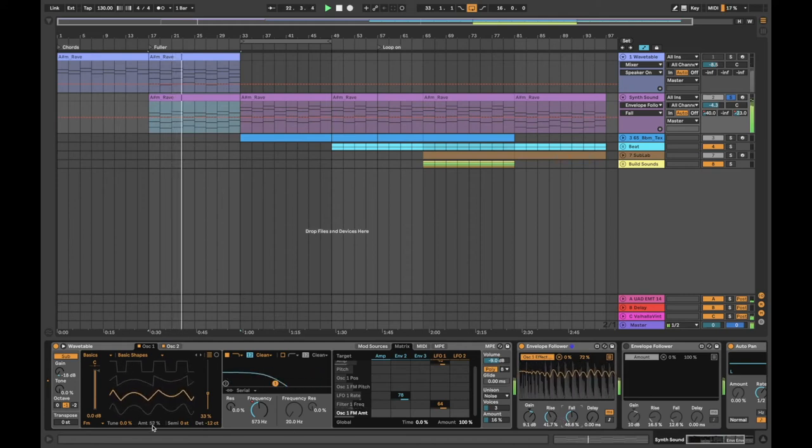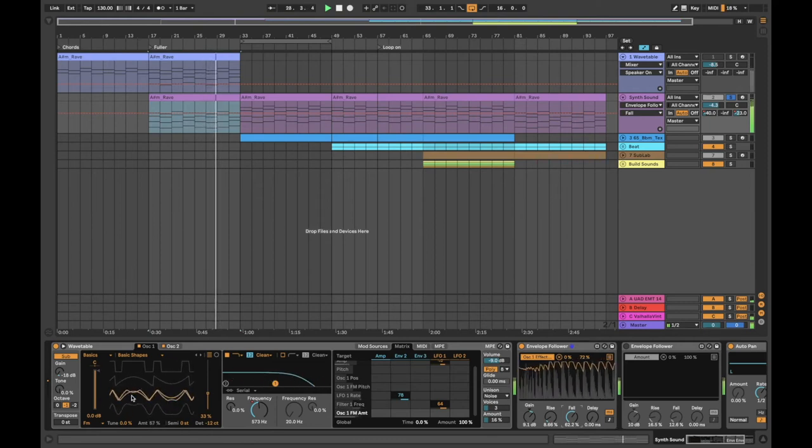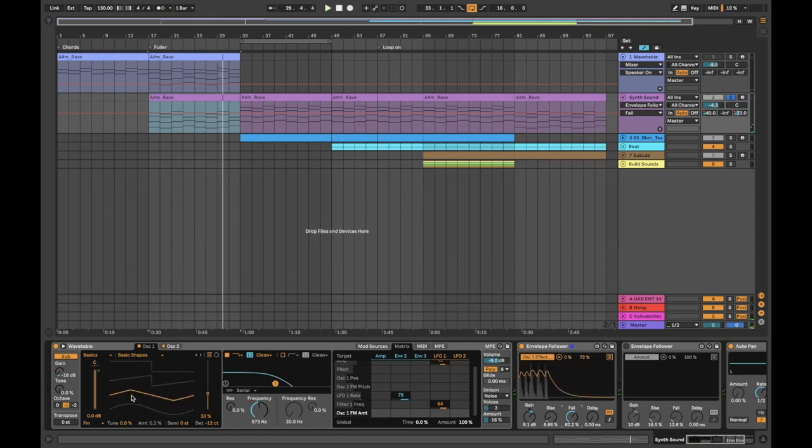But you can see here, the amount is kind of living. The whole thing feels like, I almost imagine it to be, like a vibrating string being plucked, you know.